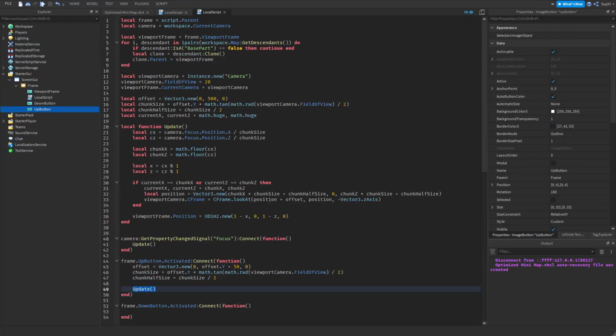Now when we call this update function, because the camera has not moved, the current X and chunk X will always be the same, so it would never be able to get into this part of the update function. So in order to force it to pass this check, what I'm going to do is copy this and change the current X and Z to huge again, so that when we do call the update function, it always goes into this part of the update function.